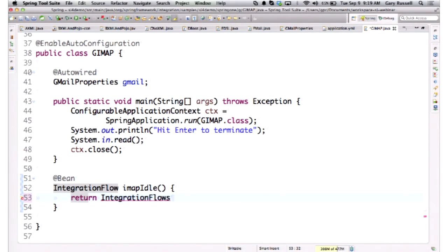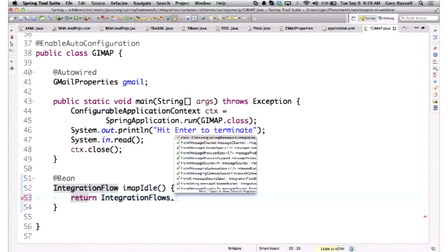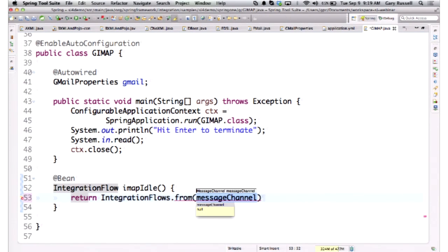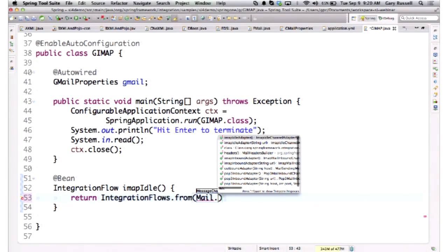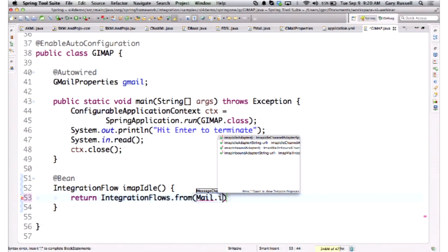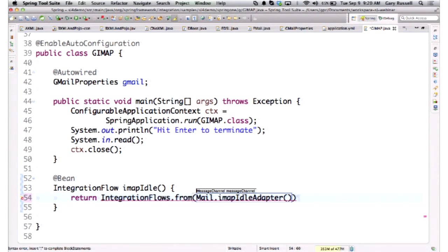So again, we start with the integration flows factory. We're going to do from, but this time instead of doing from a channel, we're actually going to do from an inbound adapter. So again, we're going to use the mail factory, and as you can see, we have the IMAP Idle adapter as the factory method to start building. Let me put the get there, and then start that in the next line. Okay, so let's start configuring our IMAP Idle adapter.